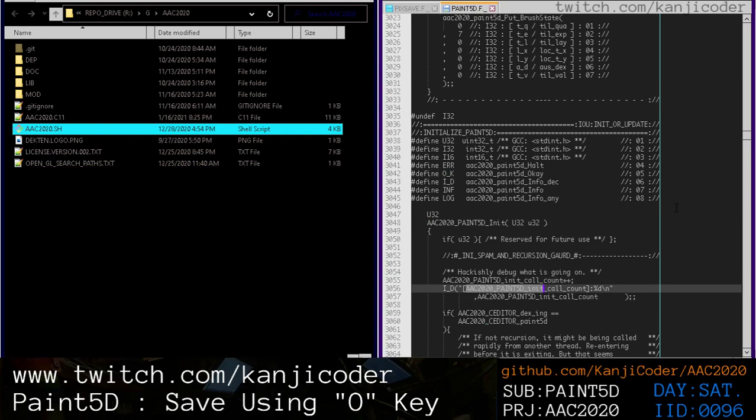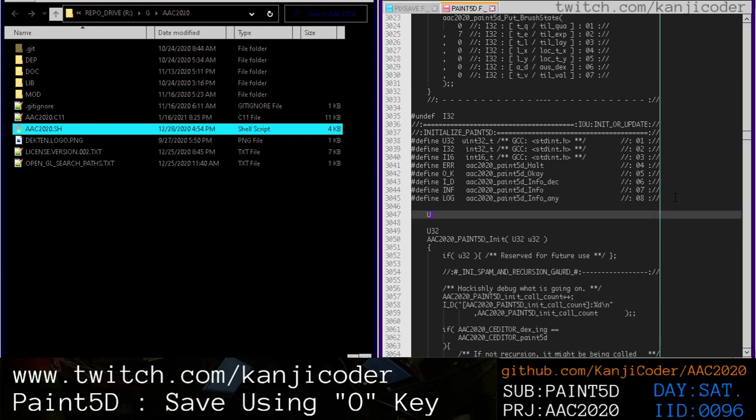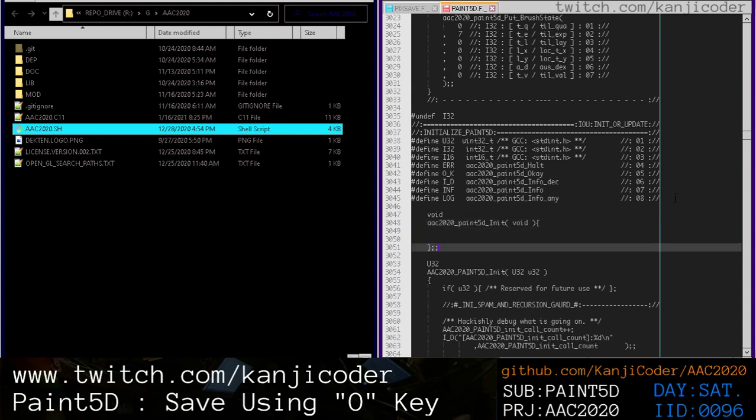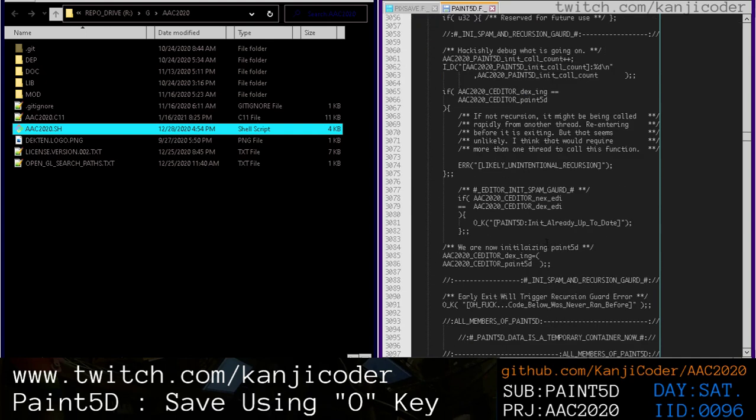Yeah, it's only here. So what we're going to do is make a U32 or void function, PAINT5D init, and we're going to take a lot of the code, this OK thing here. We are now initializing PAINT5D, right? So we're going to take everything from down here, because this is our spam guard here, and it's not actually doing anything, right?